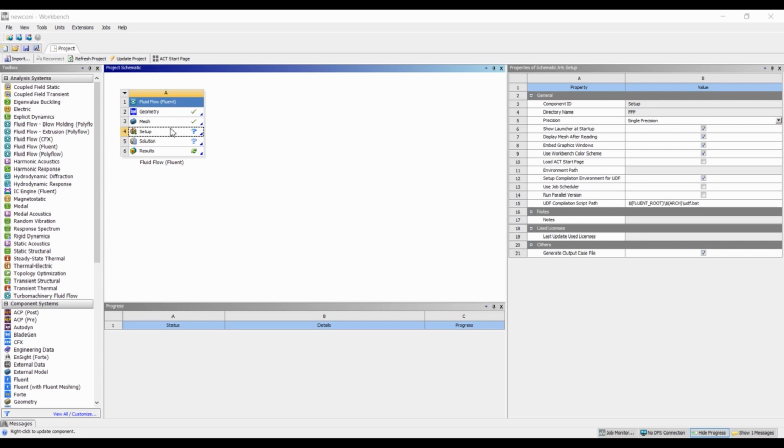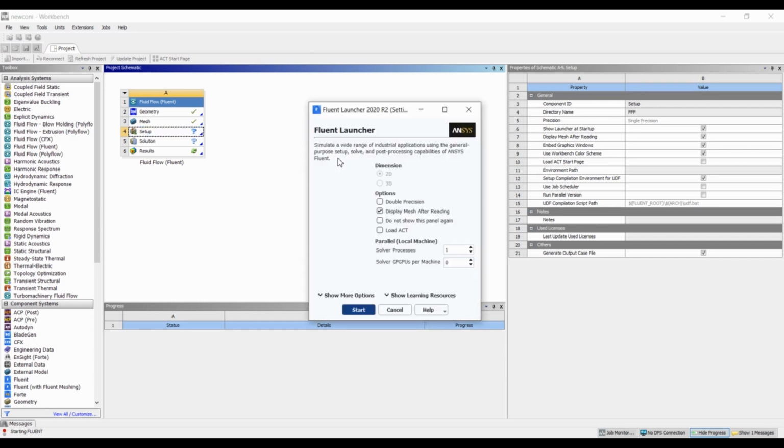After mesh, we have to click on setup. So double click on setup. You will find one window will pop up in front of you. Here it's better you click double precision because it will give a more precise answer for you. If you have two CPUs, click 2, otherwise let it be the default one.